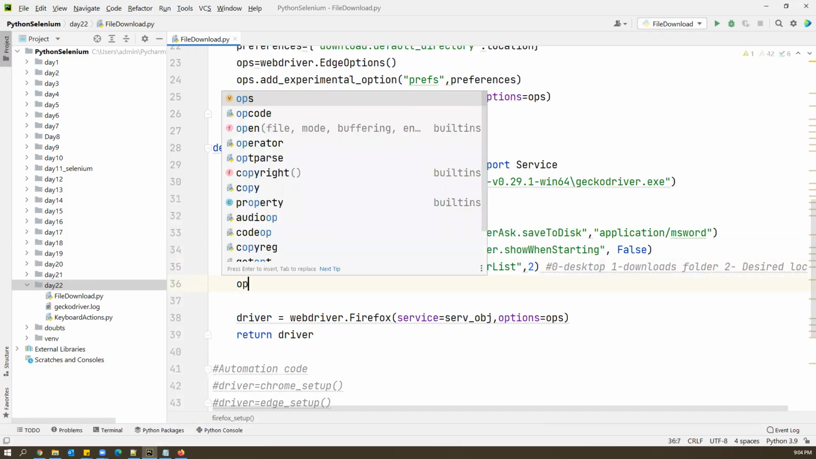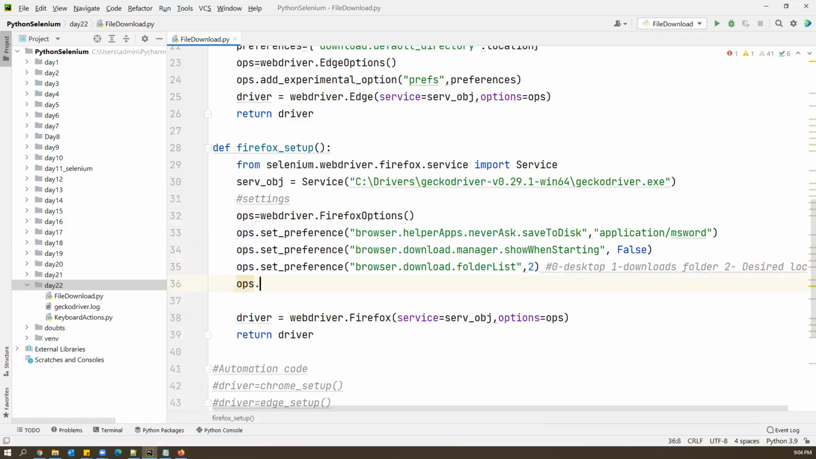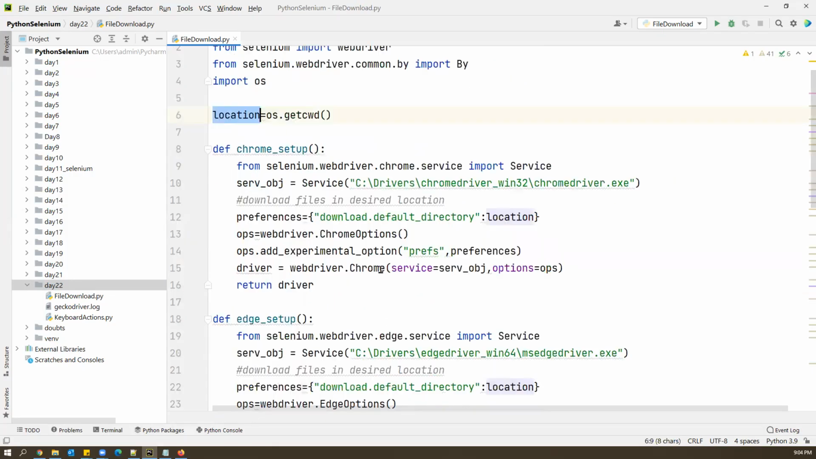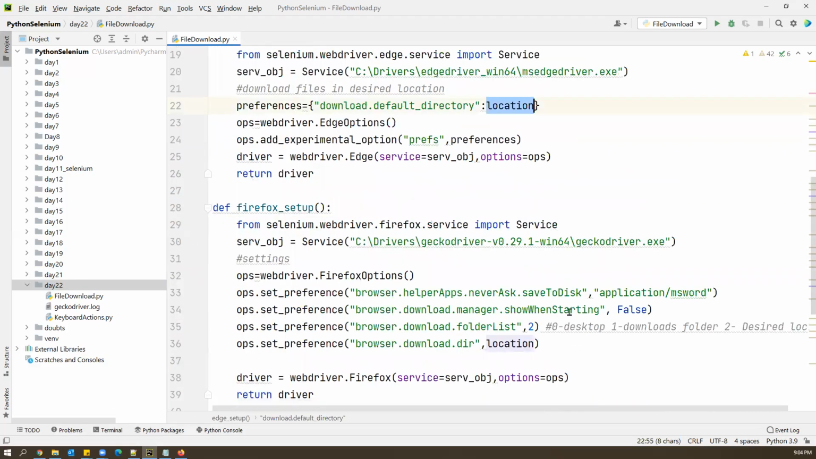Again, by using options.set_preference. And here we need to specify a key called browser.download.dir, which is representing the location. And as the second parameter, we have to specify the location. We already captured the location here, right? So that same variable I'm referring to here. Okay, remember this. So these two statements are interrelated.